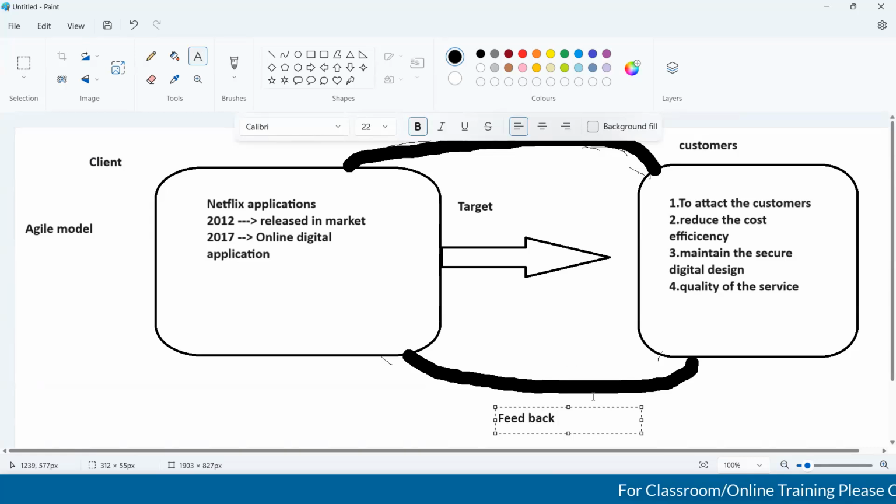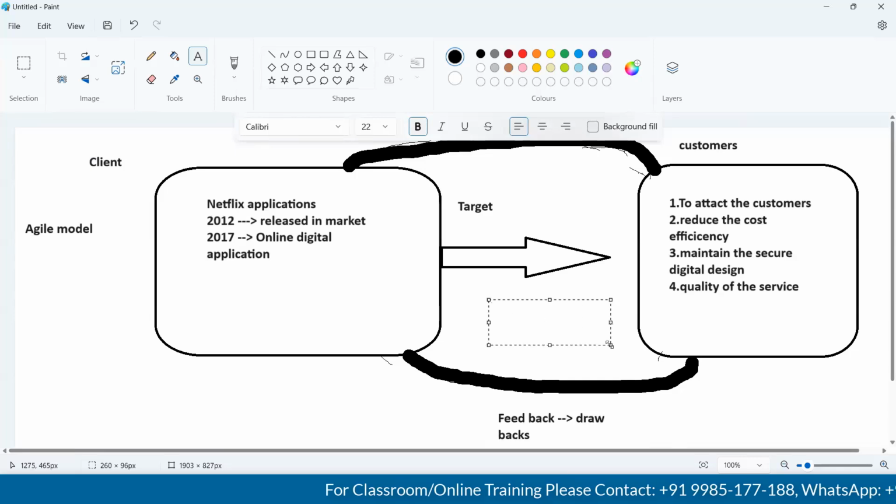Feedback. So it should be like drawbacks, to improve the quality of the service. See, whatever Netflix is giving to customers, it again goes with the negative feedback. So this is the complete picture of a 24/7 process, guys.